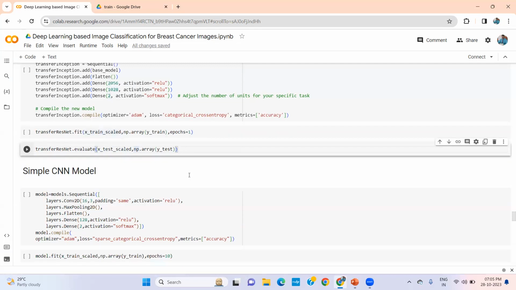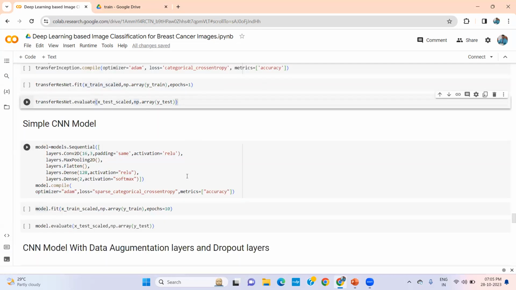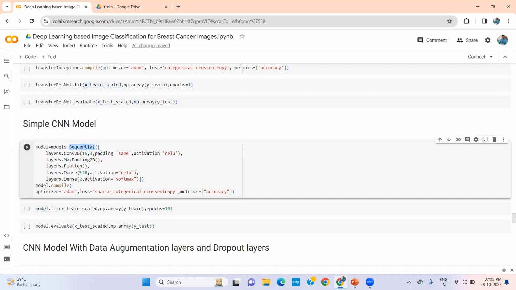Let us go to some CNN models in a customized way. I take a sequential model and apply a convolution 2D layer with 16 filters and a stride of 3. With this, I go with a ReLU activation and same padding, then a max pooling 2D, then again a flattening layer, then 128 neurons, and finally a two-output classification. If you want, you can increase the number of neurons and so on. Increasing the output layers is nothing but increasing the number of dense layers.